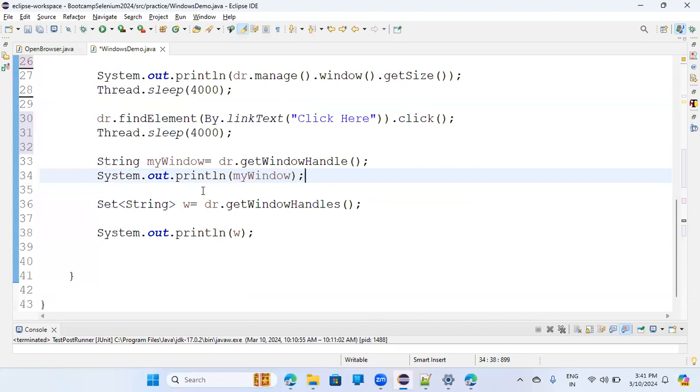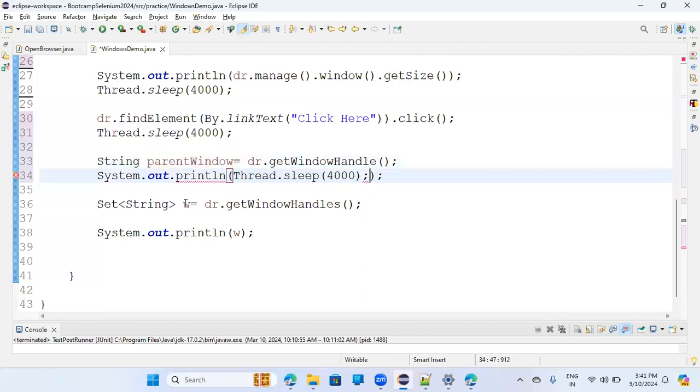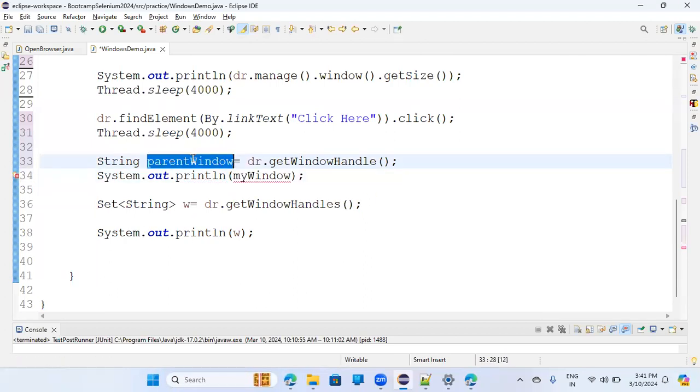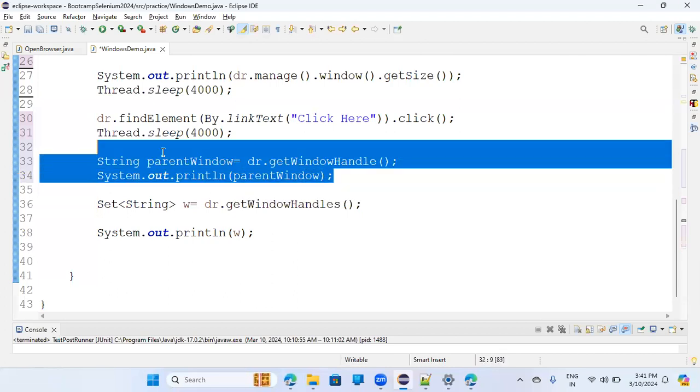So going back here, how do we get how many windows are open as of now? You can call a function called getWindowHandles. So let's understand, this will be the parent window. Let me name the variable itself as parent window as of now. Okay. We will print that.